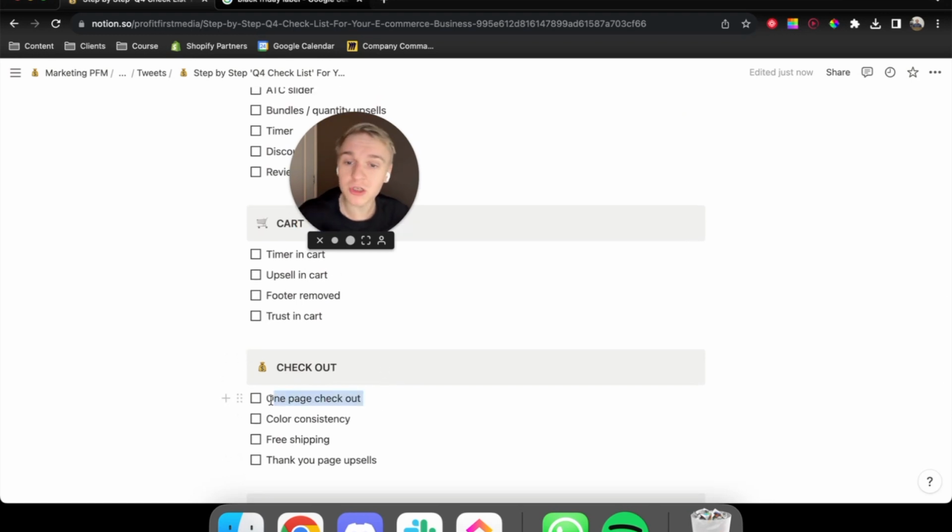So with checkout, make sure that you enable the one-page checkout from Shopify. Make sure that you are consistent in color. So if you're using a blue add to cart button, make sure that you have a blue checkout button, because I see so many times that people use, let's say, a blue add to cart button and have a purple checkout button. Keep consistency.